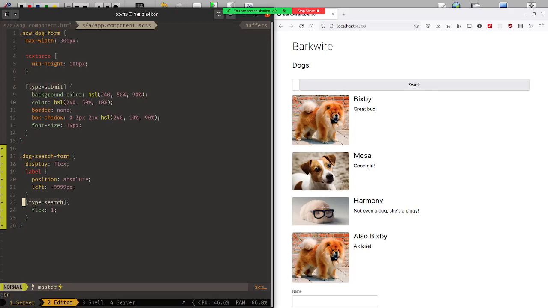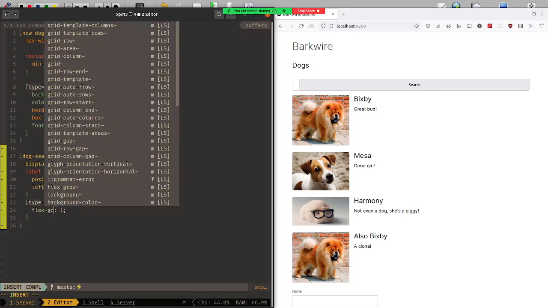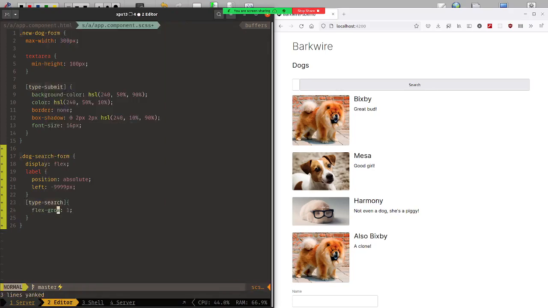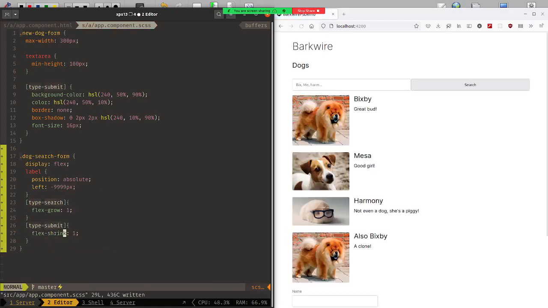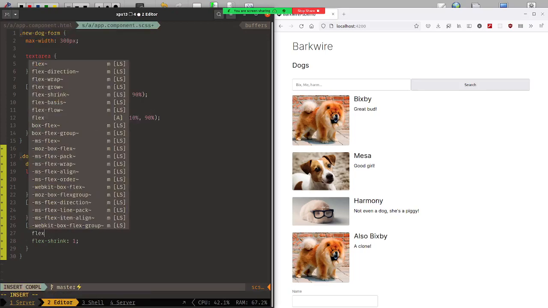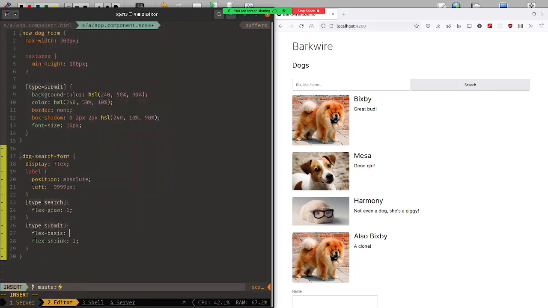So that flexed it down. Maybe I need to tell that to flex grow, and I need to tell the submit to flex shrink. Will that do it? No, that just made them even. If I set the flex basis of the submit button, can I set that to auto? Is that a legal property for that?